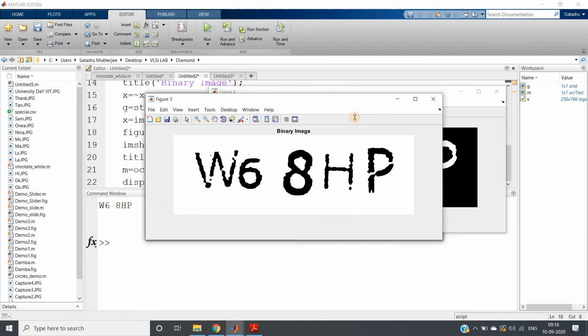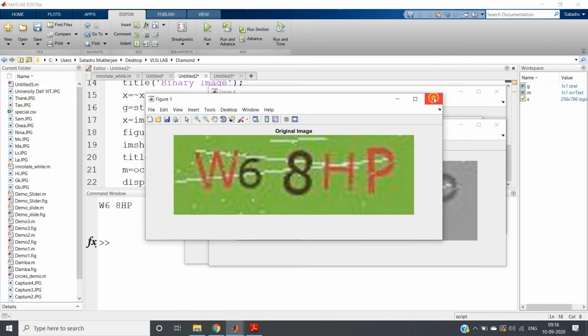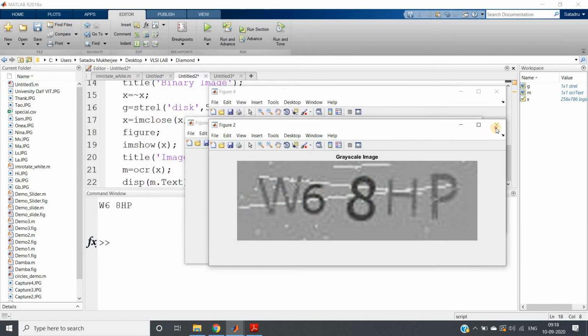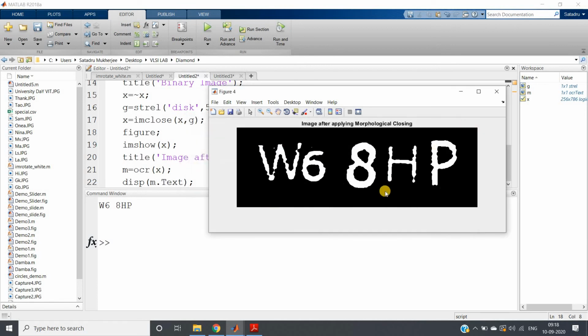So what outputs did we actually get? There are four figure windows we are getting. This is our original image. This is after converting to grayscale. This is the binary image. And this is our image after morphological closing. See how beautifully the gaps are joined by applying image closing. See, P is joined, W space is joined. So as a result, our OCR is able to detect perfectly.